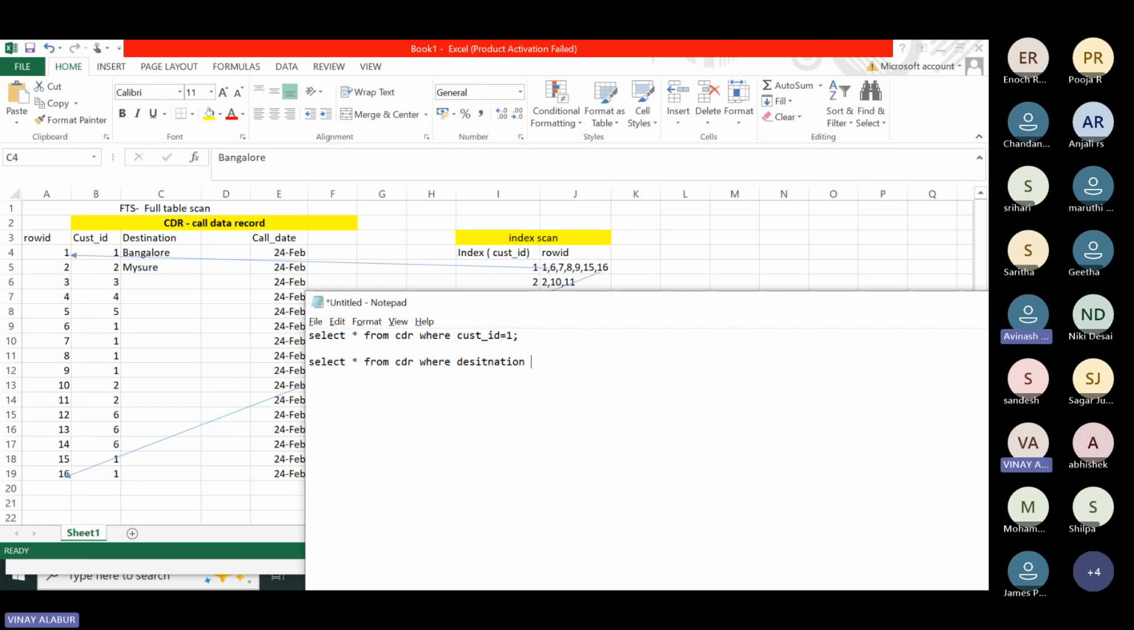We have not created an index on the column called destination, correct? Index will not be used. Index will not be used because what is the index being used on? The index is being used on the customer.